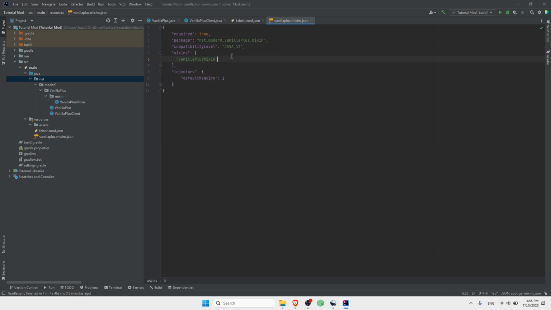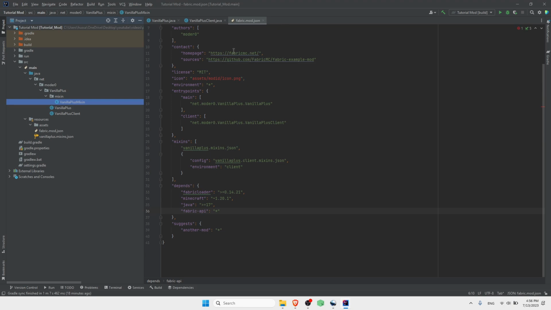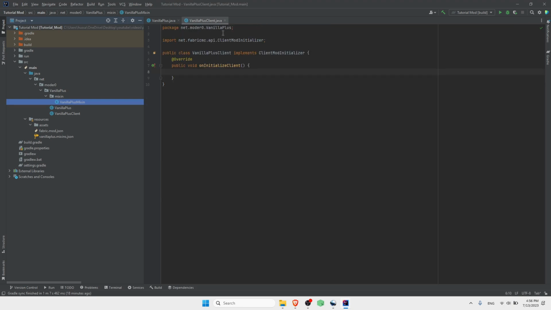You don't need all this. Okay, you just need the class name, vanilla plus mixin. There you go. So yeah, this is where you want to set your package to this folder, and this is where you just want to type in your class name. And this should really be it. You can go ahead and close out of everything.